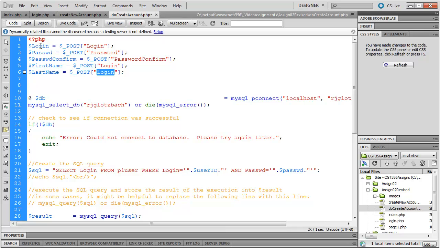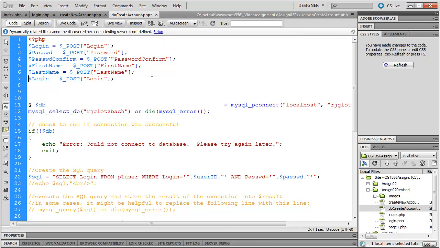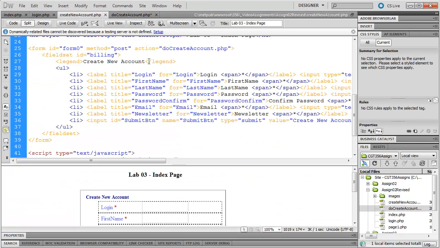On the previous page, what they are named. And again, you'll remember that these here refer to the name equals on the previous page. We also have an email address. And I think just newsletter. Is that all? Log in, first name, last name, password, confirm, and then newsletter.